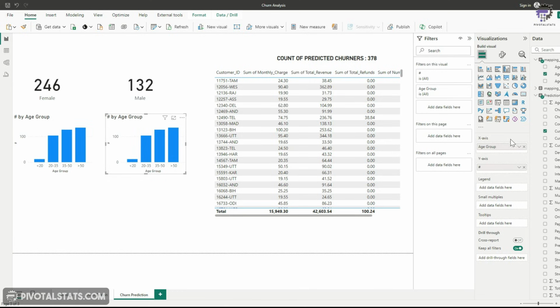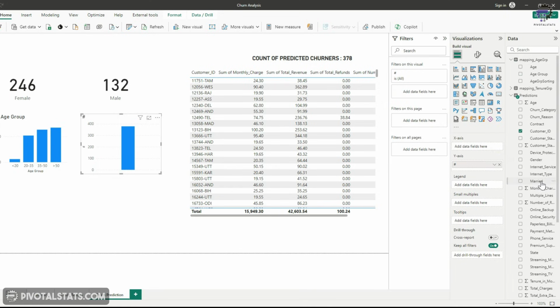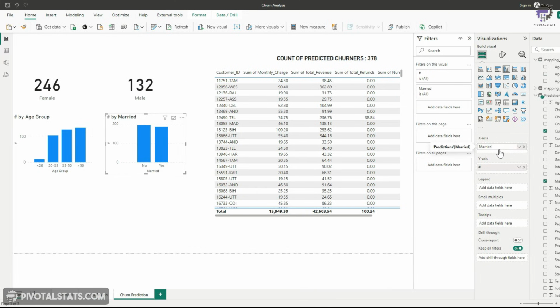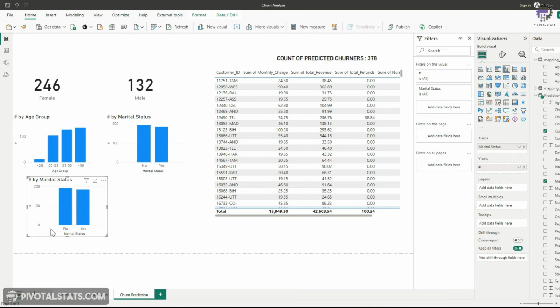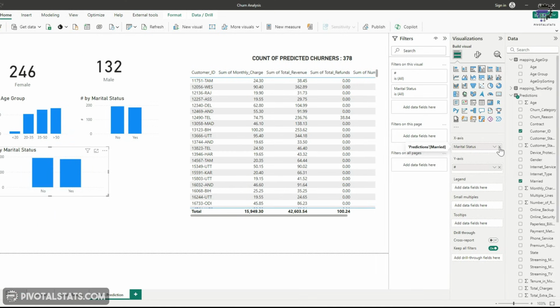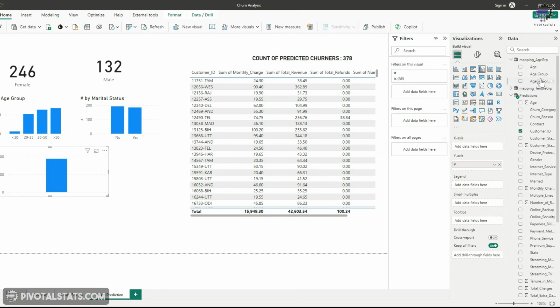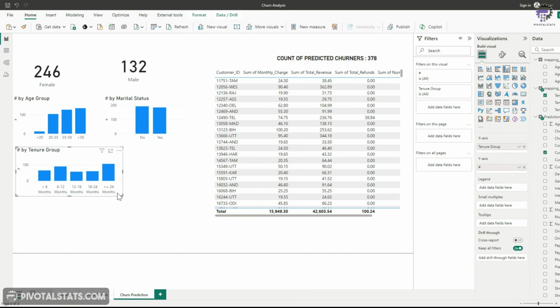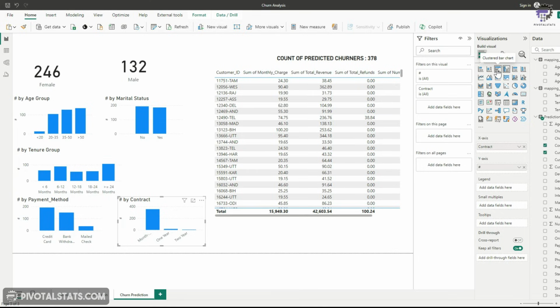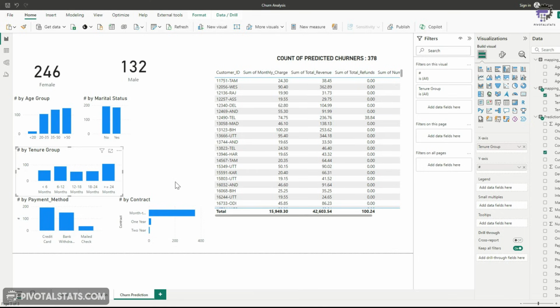Let's create a chart for marital status now. I'm going to use this married column and let's rename this X as marital status. Then let's create one more chart for tenure group. So I'm going to remove this marital status from here. And instead, from the mapping tenure group, I'm going to add the tenure group into the X field. Then let's add a chart for payment method and contract. And for contract, I'm going to use this clustered bar chart so that we have some space. Now finally, I'm going to create a chart for geography, which is by state.